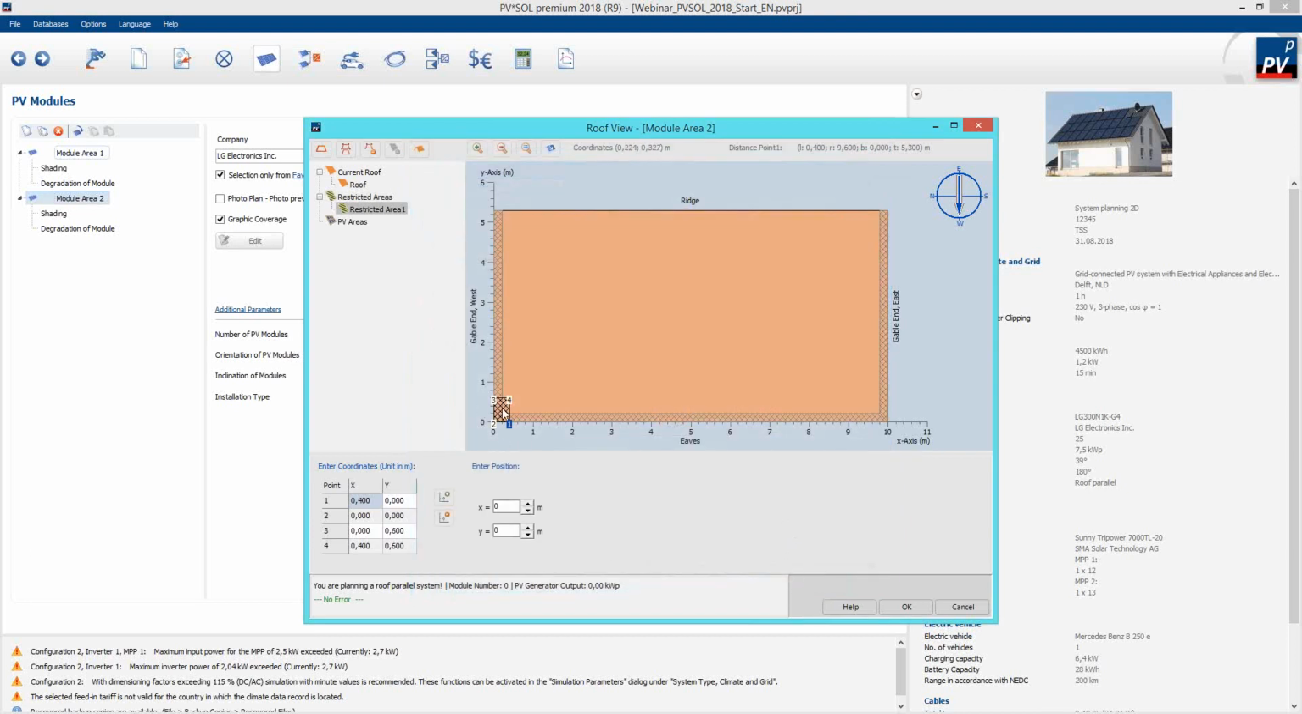And here our skylight is placed on the point of origin. And the point of origin is the lower left edge. And I can define the position via entering the X and Y coordinates. And this is 7.9 meters in X direction to the right and 3.6 meters in Y direction upward. Okay, that was our path area number 1.